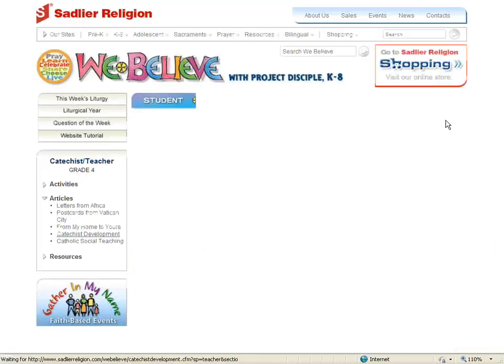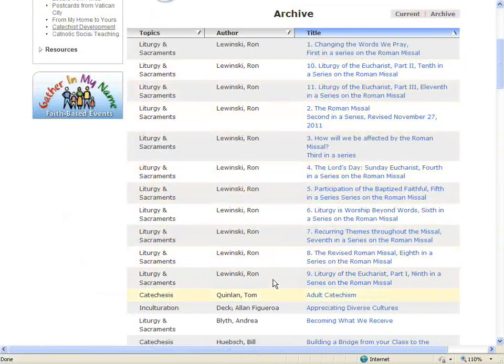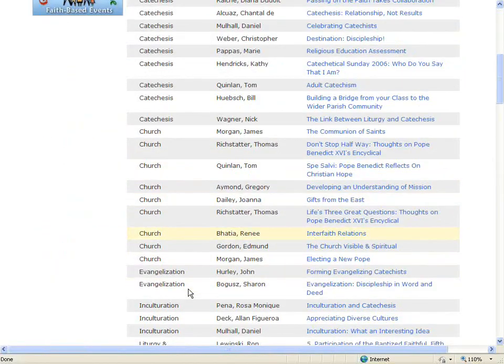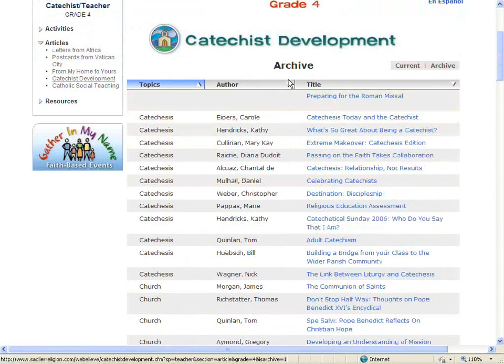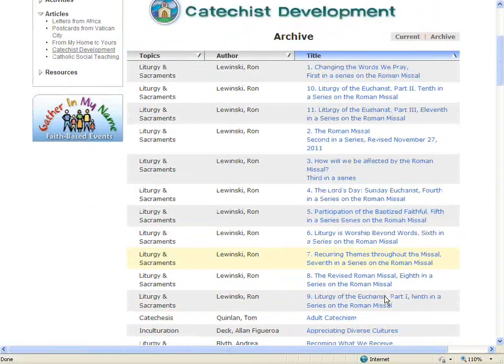So again, you go into this archive section, you'll click this, and you scroll down and you'll see all the different articles. And again, you can search them by topic: catechesis, church, evangelization, etc. If you know the author, you can search by author or the title. And they're very short, succinct articles that show you how to apply them in your parish and even in your homes. So that's there for you.